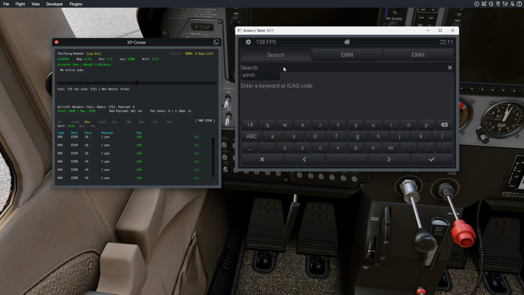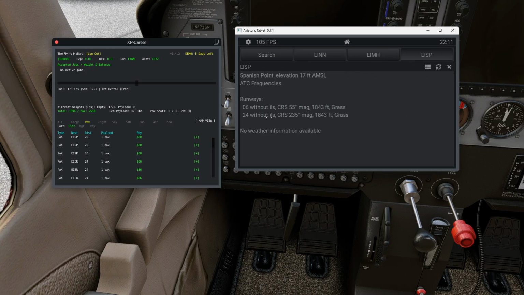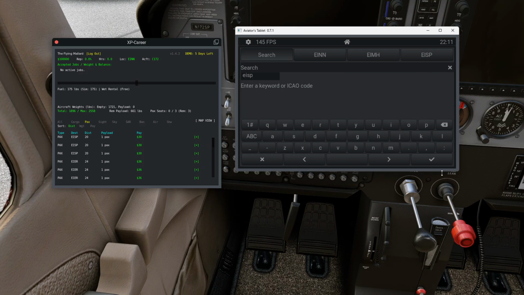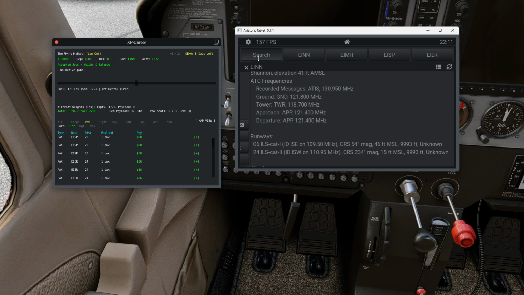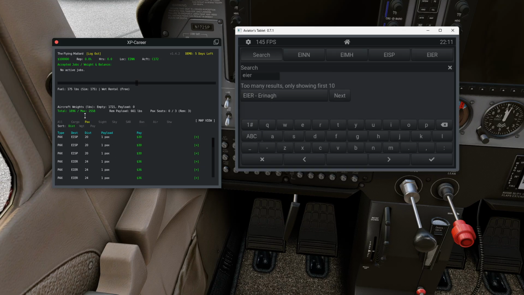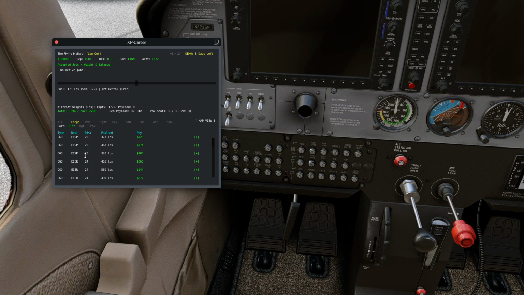So I can search, what was it, EISP. Yeah, I don't know if that's an airport, an airfield, so just be mindful if you're going to take a job. Yeah, so that's probably that one. So if you don't know, just be mindful.